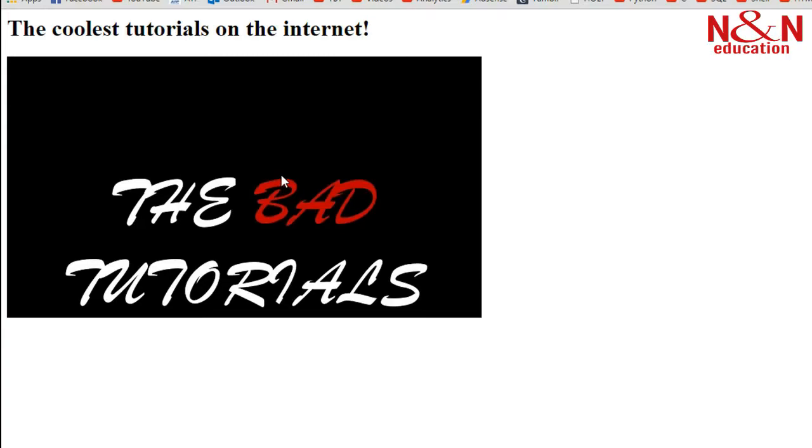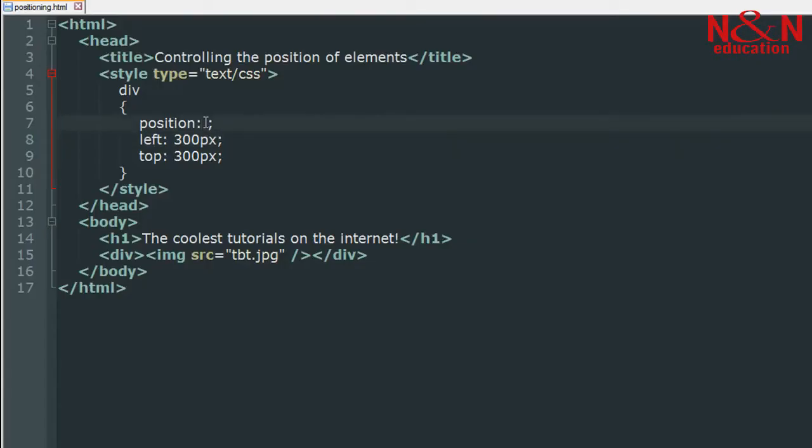Coming back to positioning, the position property can take multiple values. The ones that we are going to see in this tutorial are fixed and relative. If you type fixed for position, then you would have a gap of 300 pixels from the left and 300 pixels from the top, irrespective of whatever text, image, or link, or any other thing you have in your web page before your div tags, right?